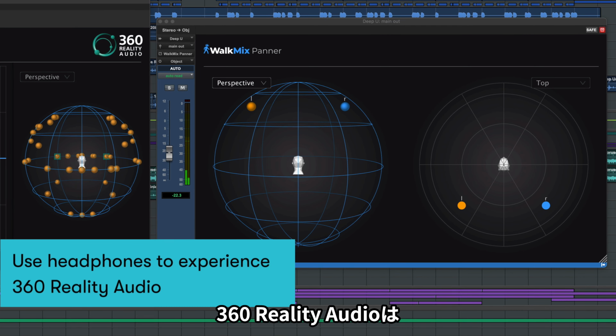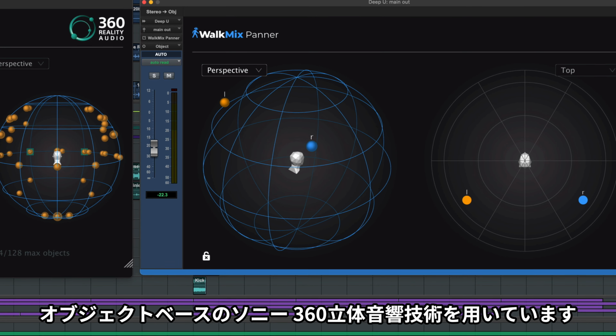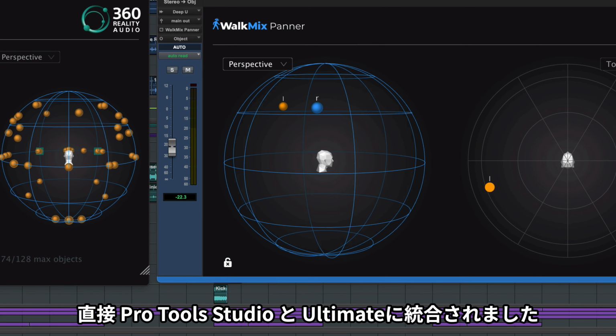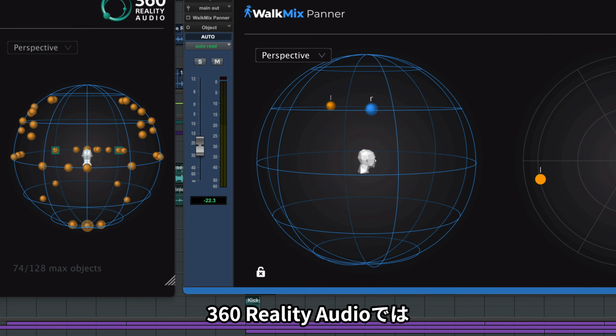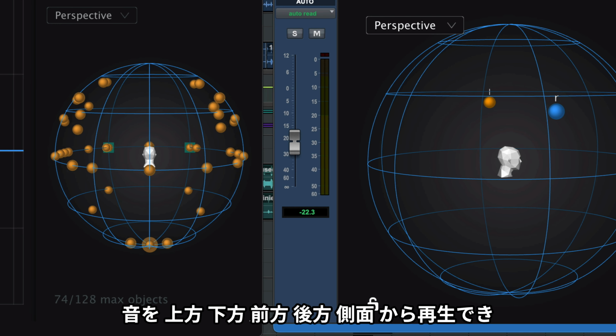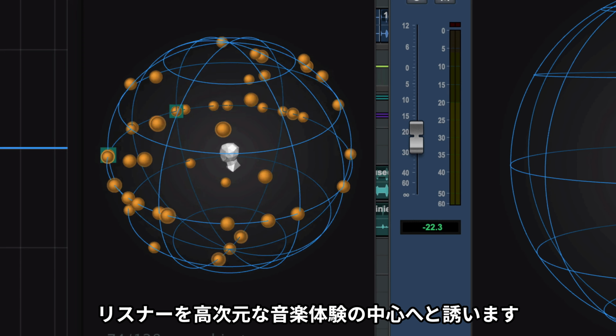360 Reality Audio, an immersive music format using Sony's object-based 360 spatial sound technology, is now integrated directly into Pro Tools Studio and Ultimate. 360 Reality Audio lets you play sounds above or below, in front, to the side, or behind to bring listeners right to the center of an elevated musical experience.